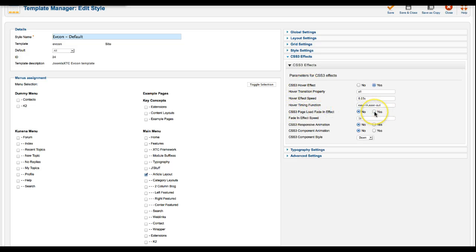Then we have a page load in effect that will fade the page in. We have the responsive animation that will move stuff around. When you're doing responsive, stuff will float in and down and around. And then we have the component animation, and that will fly the component down, up, left, right, or fade it in.